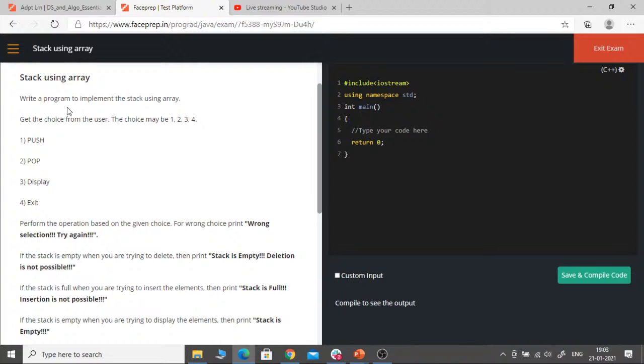Stack using array. So the question is, write a program to implement the stack using array. So I have to write a program to implement the stack data structure. You may ask, we have inbuilt function, right? Then why do we write? Obviously we have inbuilt function, but we need to know how those inbuilt functions work. For that you have to write the code on your own. If you know how that code works, then while using inbuilt function, that will be very useful for you.